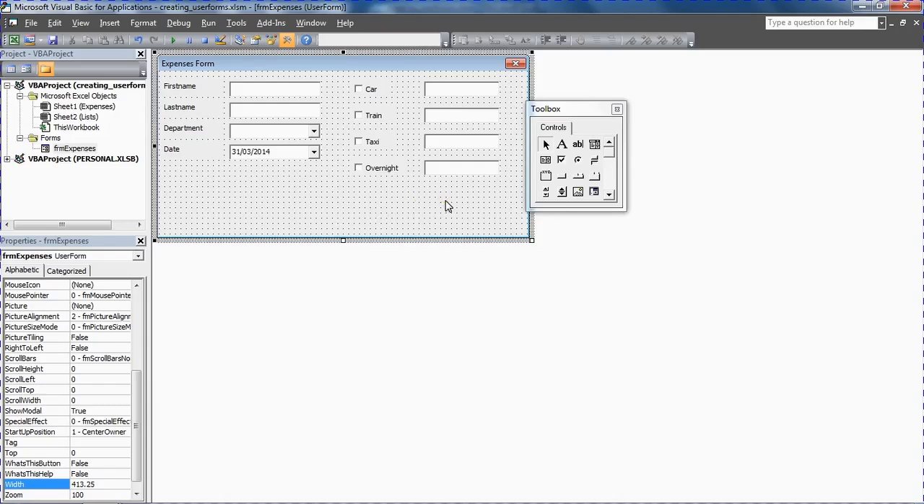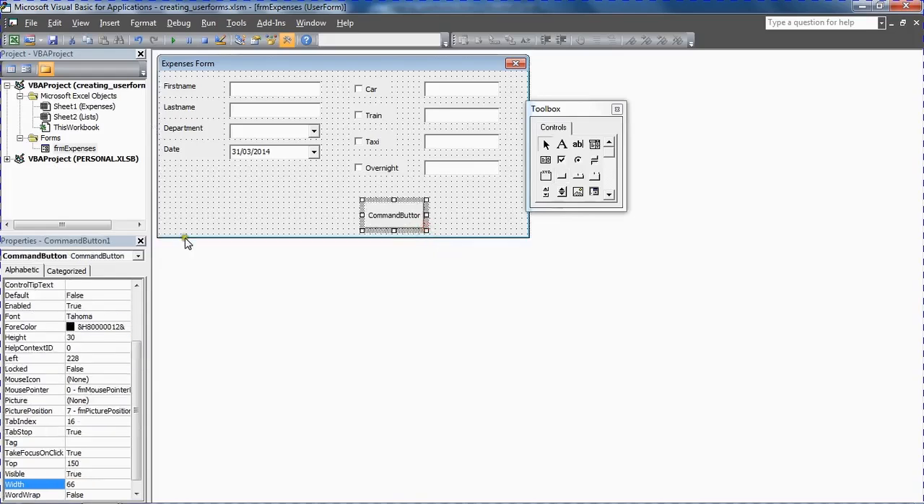Okay, now we need 2 more controls on here. I need 2 buttons, which we're going to add most of the code into in the next few videos. I will need a command button, this 3rd row 2nd button, which I'm going to draw in to be about that size.